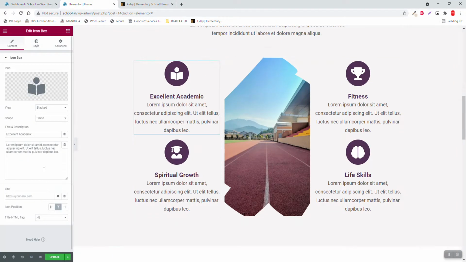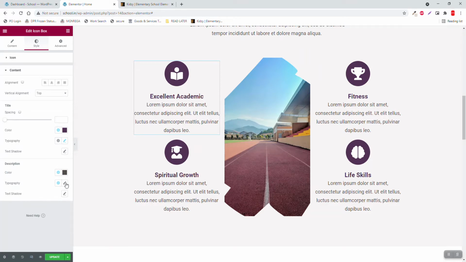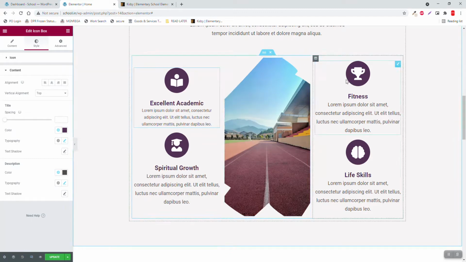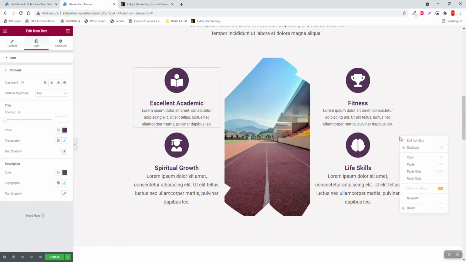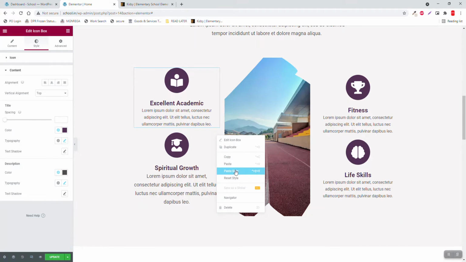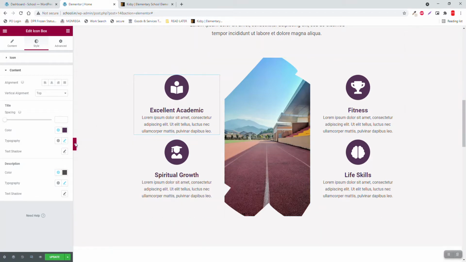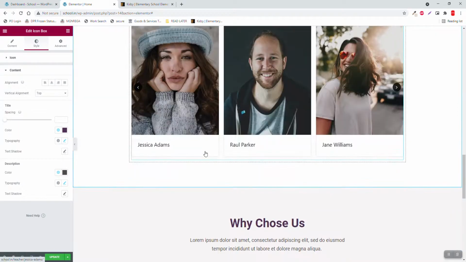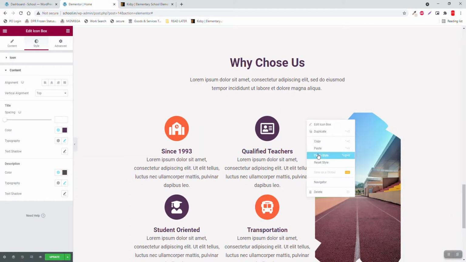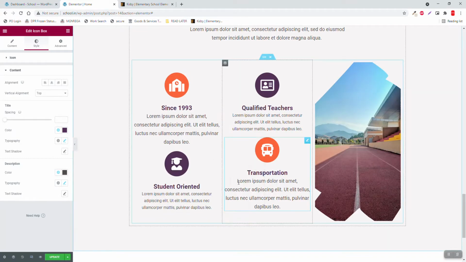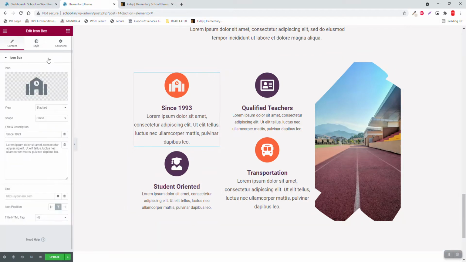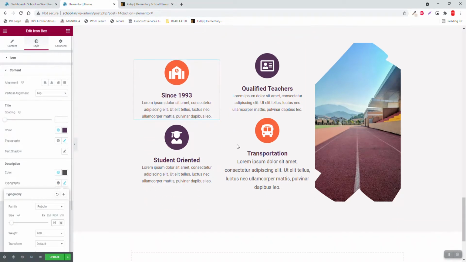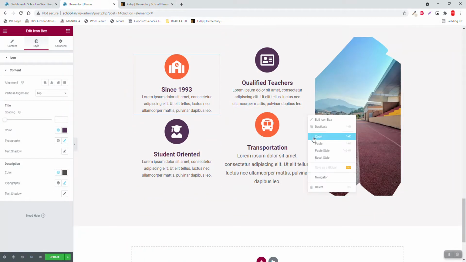Okay, and same goes for this description. We can make it smaller, about 16. Okay, copy this, paste style, paste style, paste style. Yeah, typography 16. Copy this, paste style.